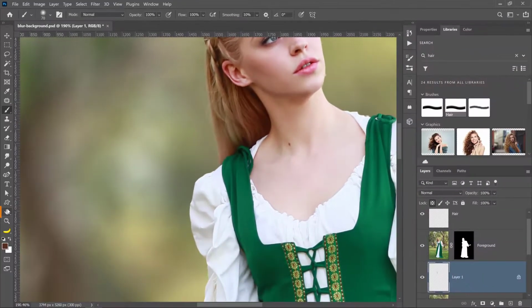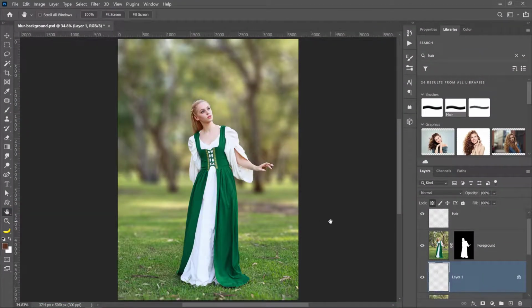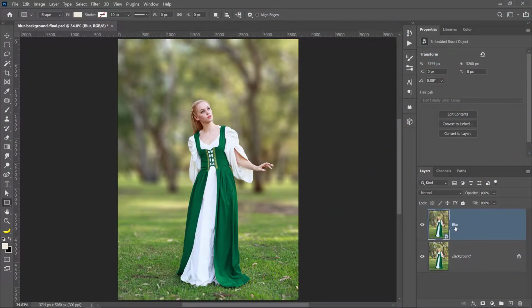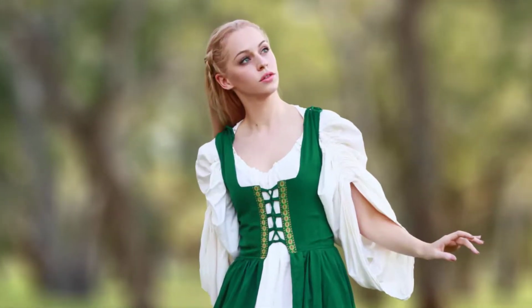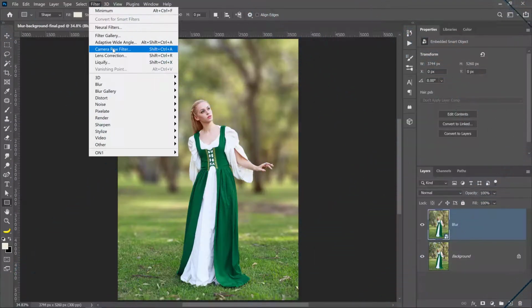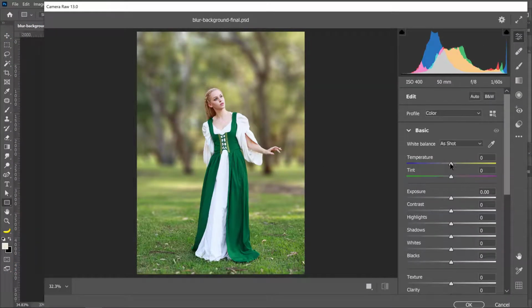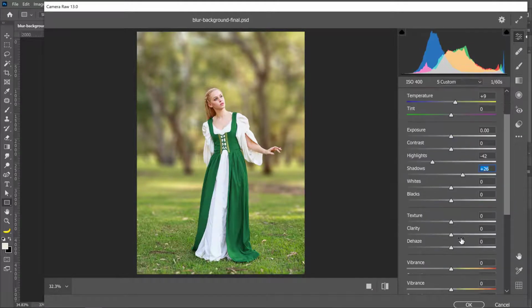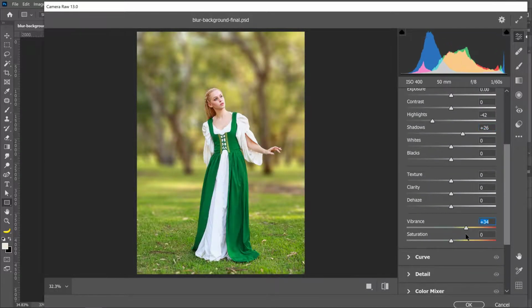I'll double click on the hand tool to fit the image to screen, and you can see what we have so far. And this is my result after spending a few minutes fine-tuning both the mask and the hair. Then I placed all the layers into a smart object and applied the Camera Raw filter. I made the image warmer and adjusted the highlights and shadows to bring in more detail, and I increased the vibrance to make the colors pop a bit.